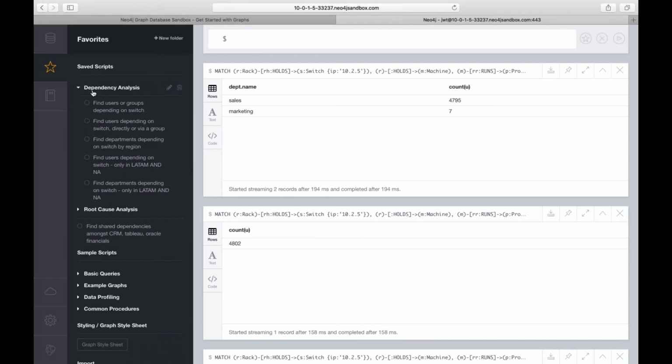And also maybe to discover that you're doing maintenance on a system that you really shouldn't be doing maintenance on at that time, and you should reschedule it because of the number of people that are going to be affected. So that's dependency analysis. And one of the other common scenarios is root cause analysis.